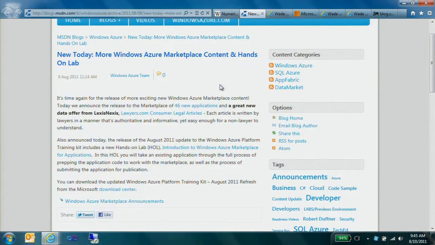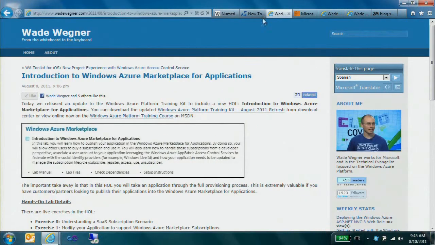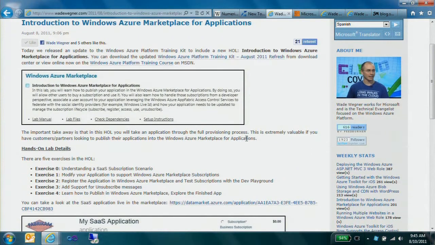People can start leveraging it within their apps and really find a new way to monetize it. And so this was announced on the Windows Azure team blog. I also put a post together with just a few more details on really what makes up the hands-on lab. There's 5 exercises, everything from first understanding the scenario, like what type of apps should you be targeting for the marketplace, and then everything from how you take that app, you subscribe it to the marketplace, register it, add support for various components, and then eventually publish it.